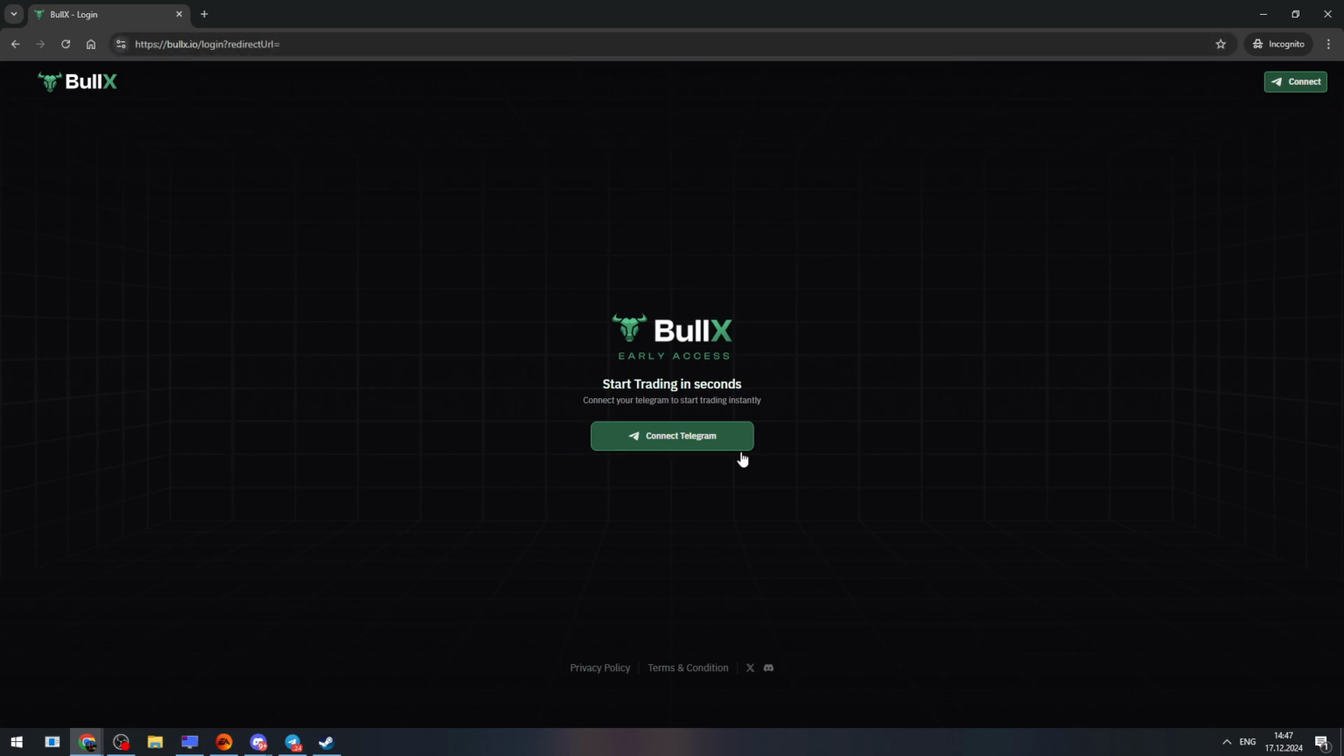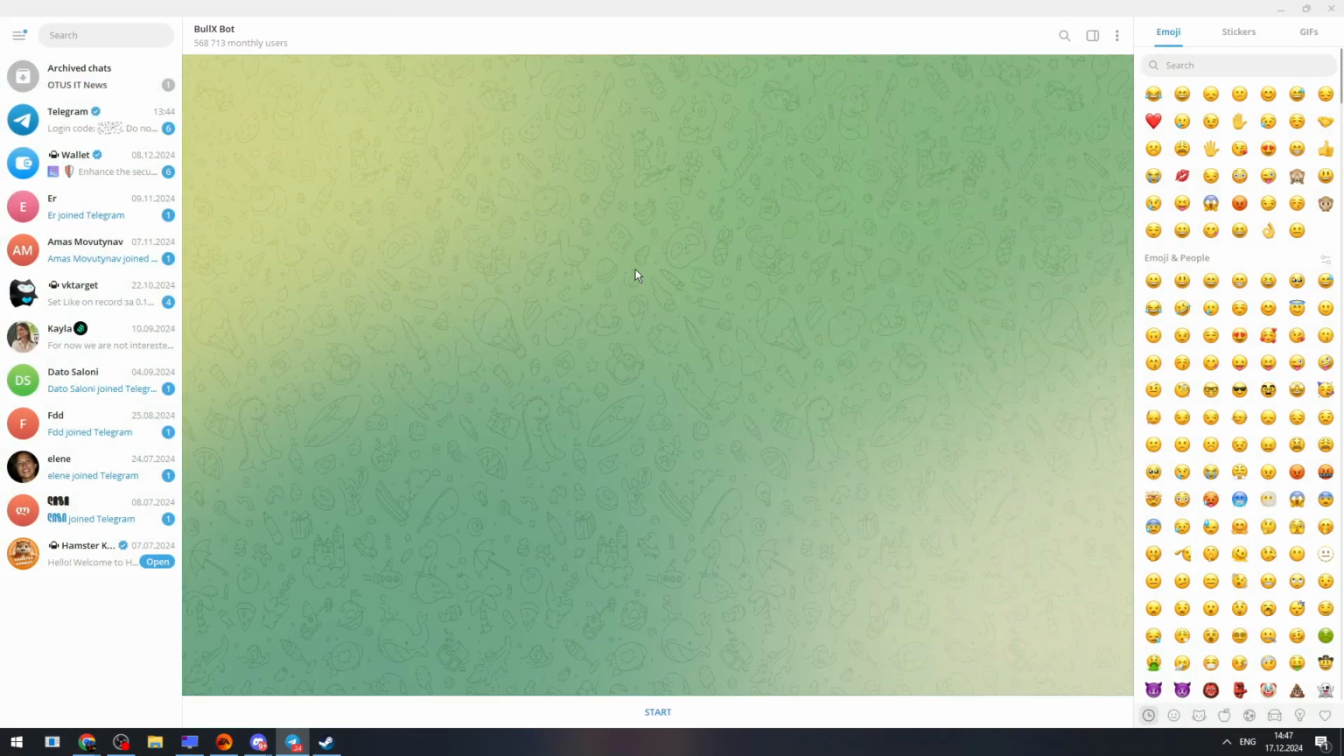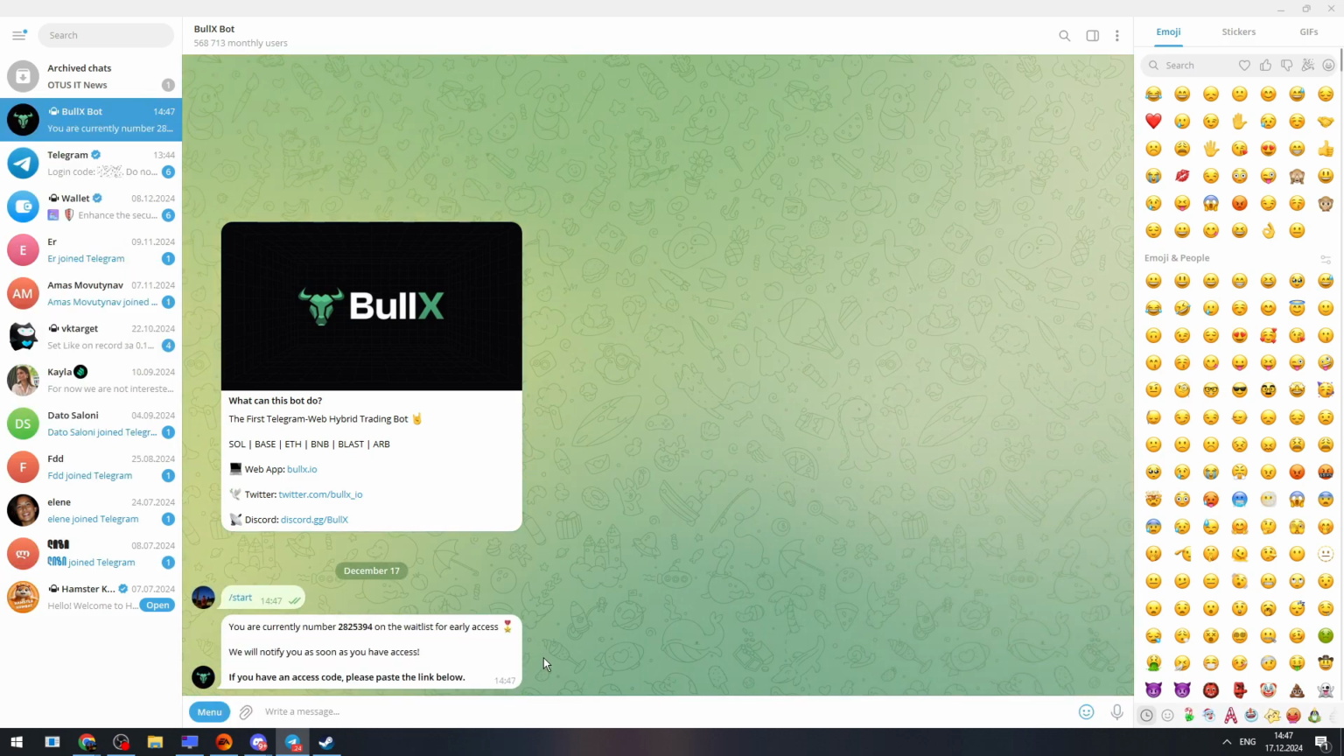You can click the link, and when you open this page, you need to click Connect Telegram right here, and you need to open it in your Telegram. So you will open the BullX bot page on your Telegram. Then you need to click the Start button right here. And as you can see, you will be redirected to the waitlist, but I have good news for you.